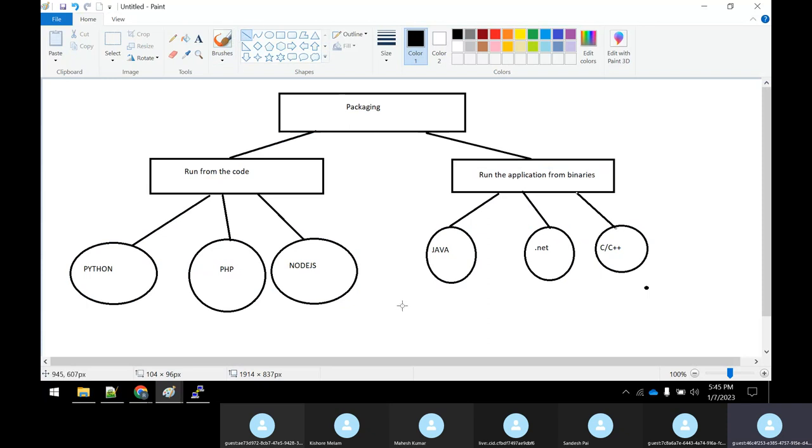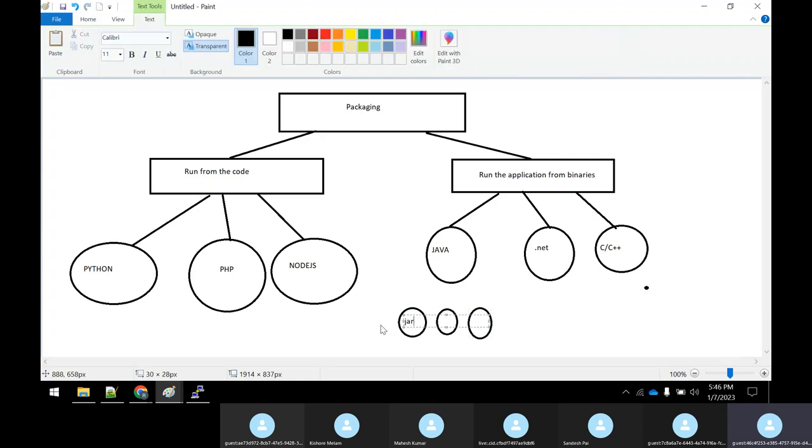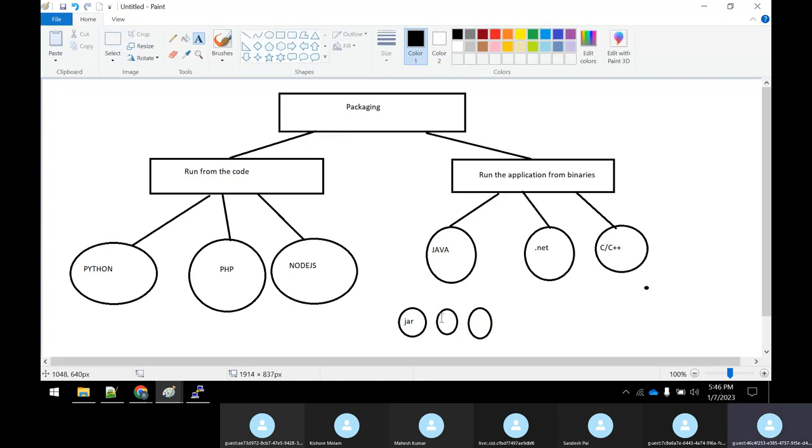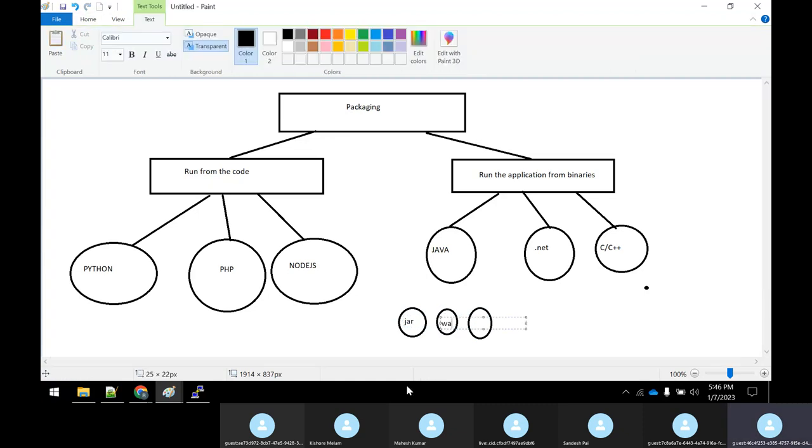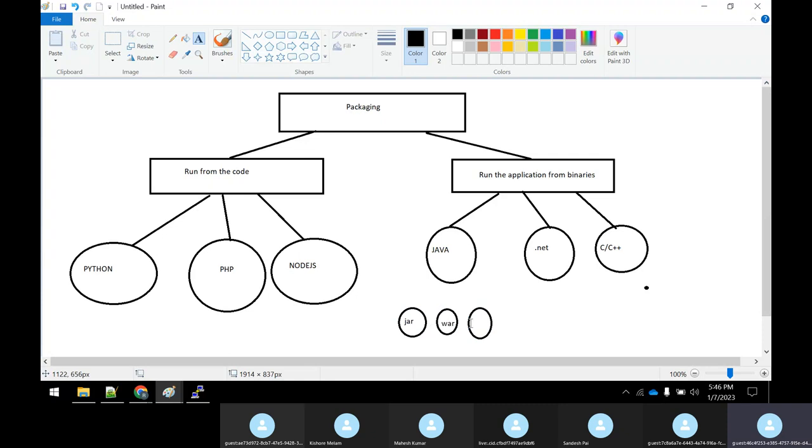So what are the package formats we create for Java? For Java, guys, there are basically three formats. One is the JAR, the WAR, and the EAR file. These are the formats we use. So from the Java code, you can either build the JAR file, or you can build the WAR file, or you can build the EAR.